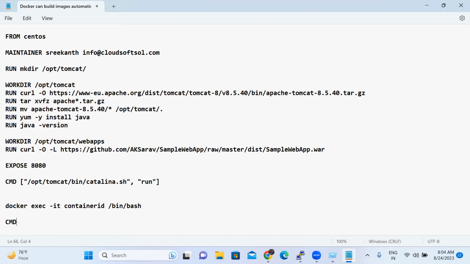We can use CMD or ENTRYPOINT. Can you tell me what is CMD? To make a container executable, you require CMD. ENTRYPOINT also serves the same purpose.